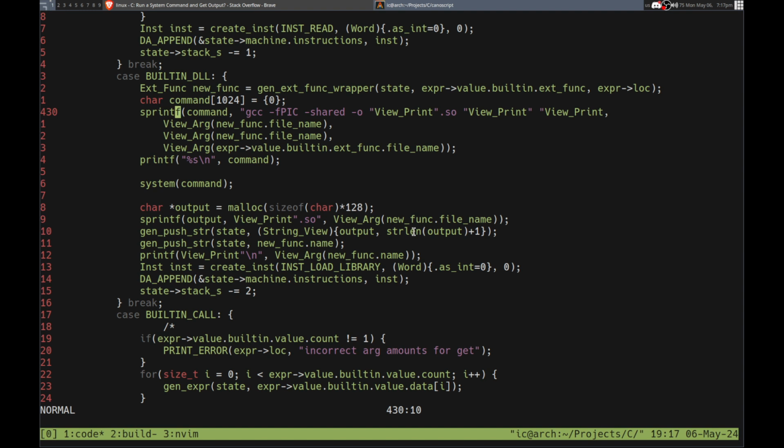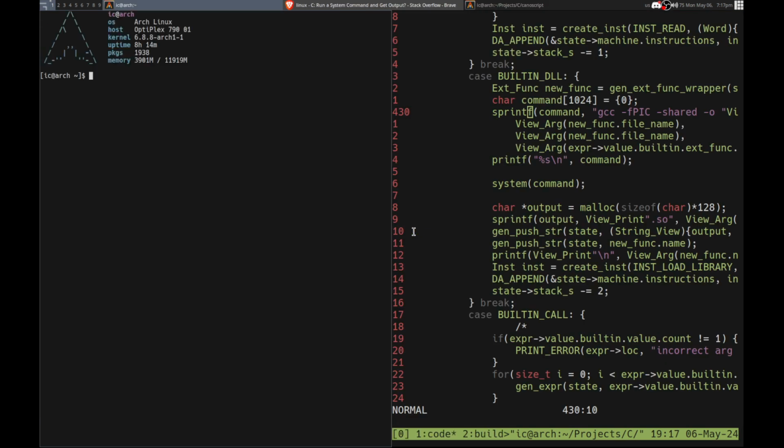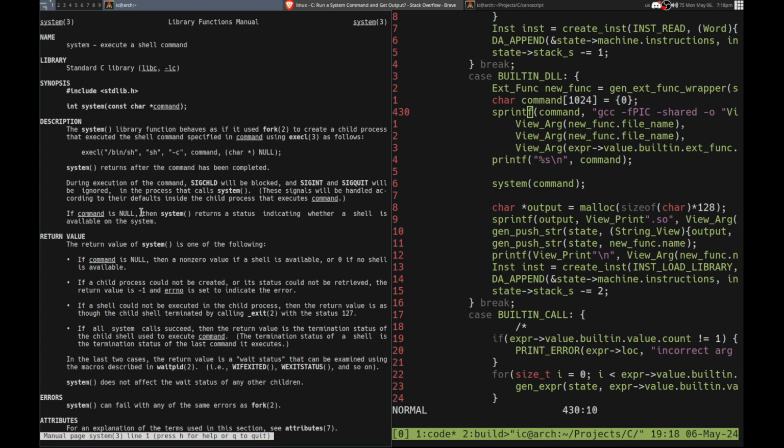Okay. So why is it not working? Find out the command, and the return value would be -1. Okay.